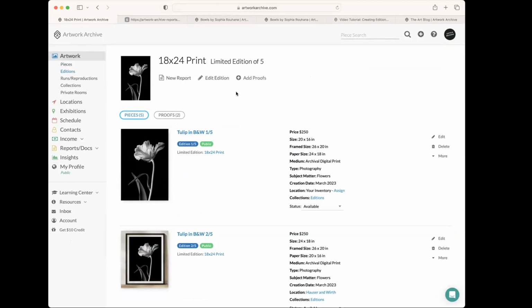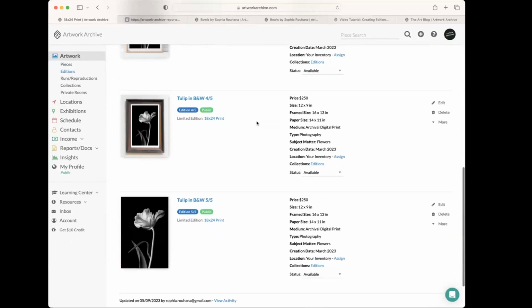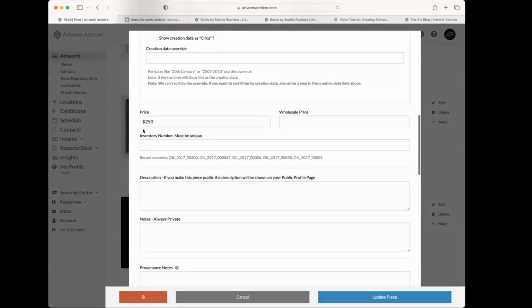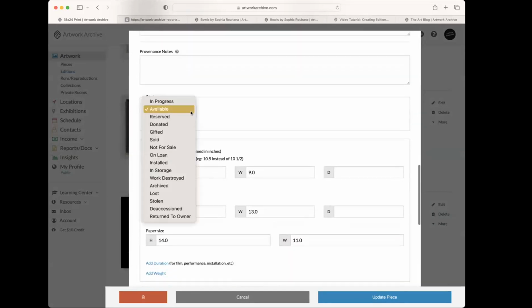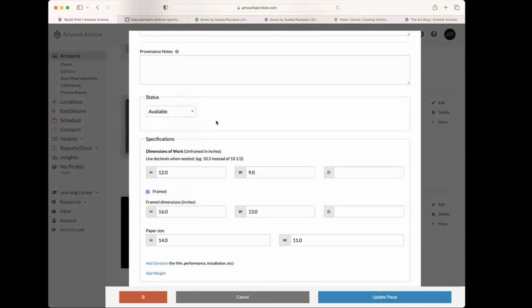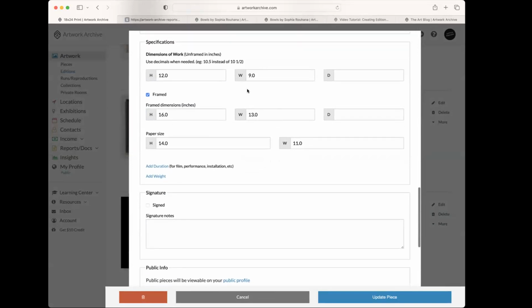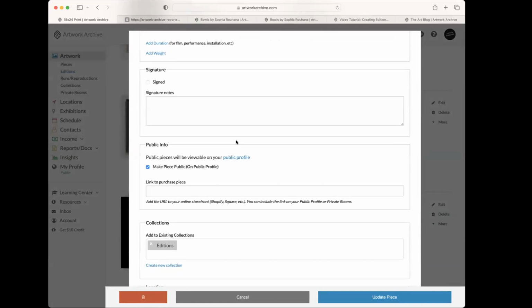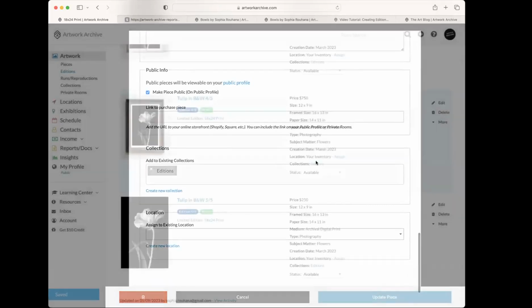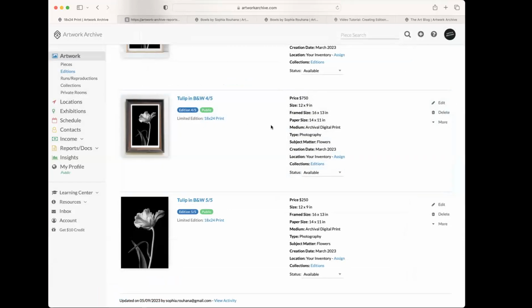I just clicked into this edition set. Let's say that all of these have sold. There is only one left, and this frame is so amazing that we just need to up the price. I can go into edit. I can go down here and change the price. I can also give a description, and give myself notes on why the price changed. I can also change the status, so maybe it's on loan, or in progress, etc. You can also change the sizing, so maybe there's something slightly different. You can do whatever you want within an edition set on the edition page, because like I said, this is essentially an original work that has its own piece record. So I'm going to update it, and as you can see, the price is different. If I change the size, that would be different. I hope that answers the question.